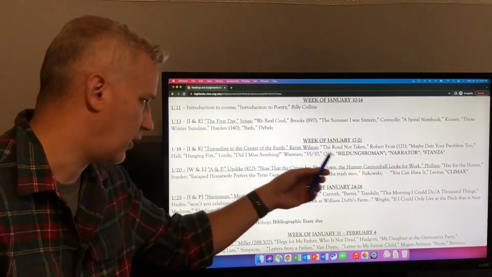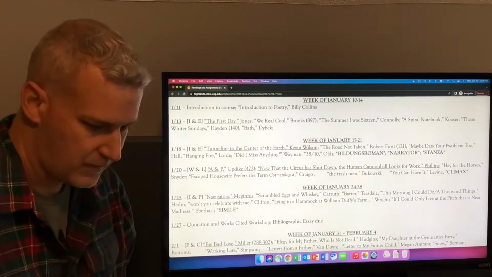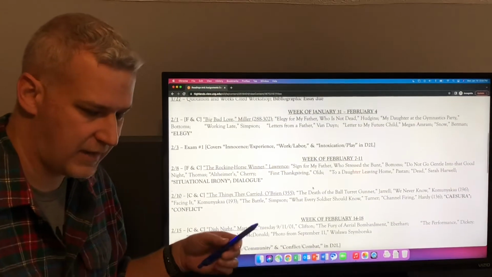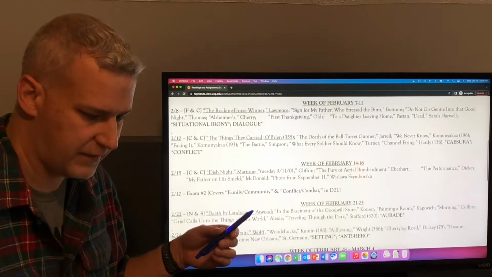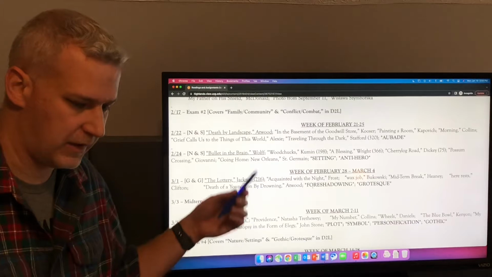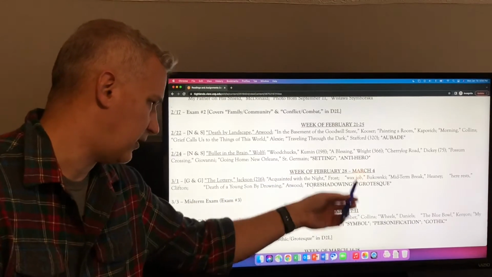So for example, the midterm will cover Bildungsroman, narrator, stanza, climax, simile, situational irony, dialogue, caesura, conflict, setting, anti-hero, foreshadowing, and grotesque. So when you get to exam 3, it's all these boldfaced, all caps terms.